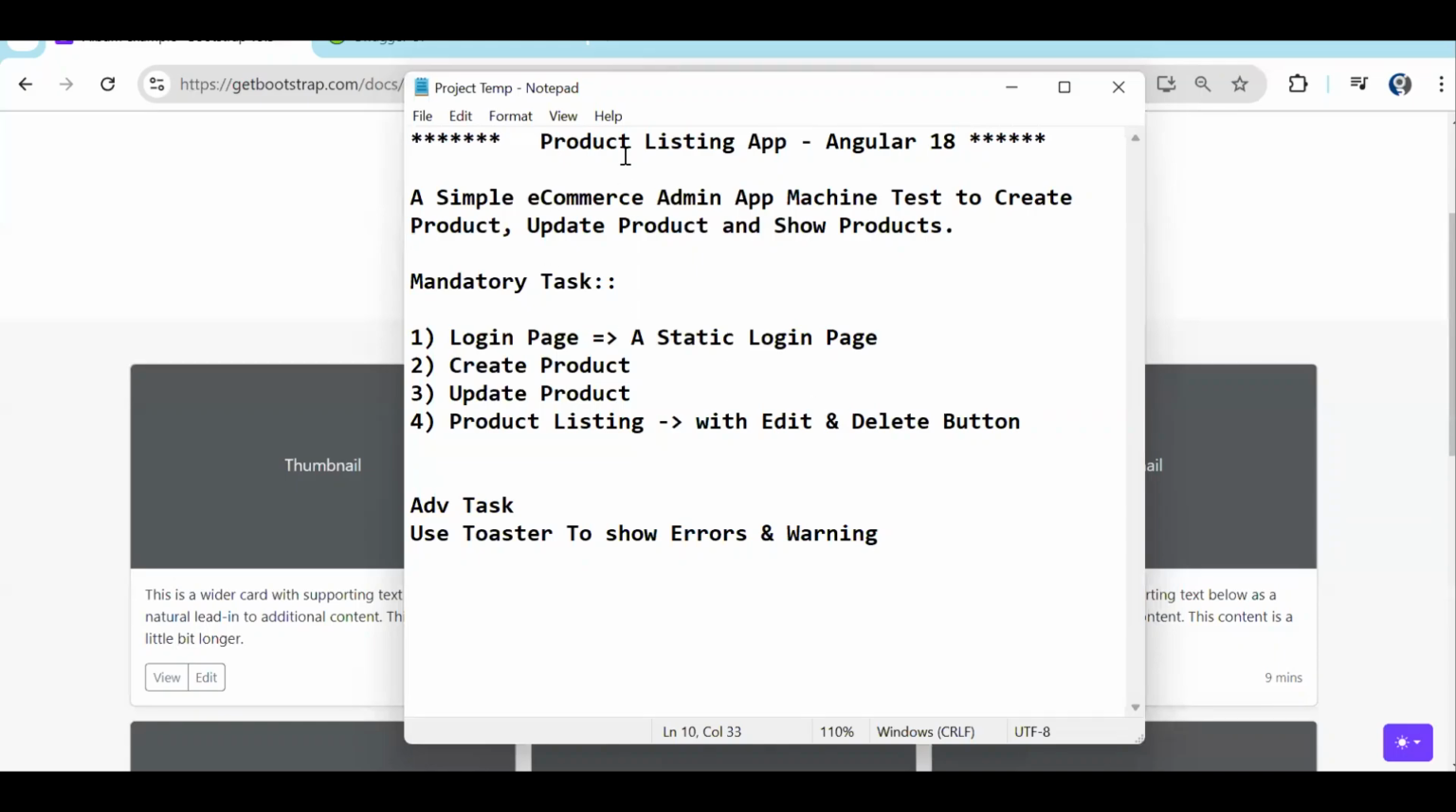So, a product listing app. This was a machine test someone received and shared with me. It's a simple machine task. Let's say we have an e-commerce application, and we are building the admin side. Inside the admin application, we have to create a product and update a product. We need to showcase the product list with edit and delete buttons. And the login page should be a static one, so that the interviewer can judge you on the login part also. Just a static login part we need to design.